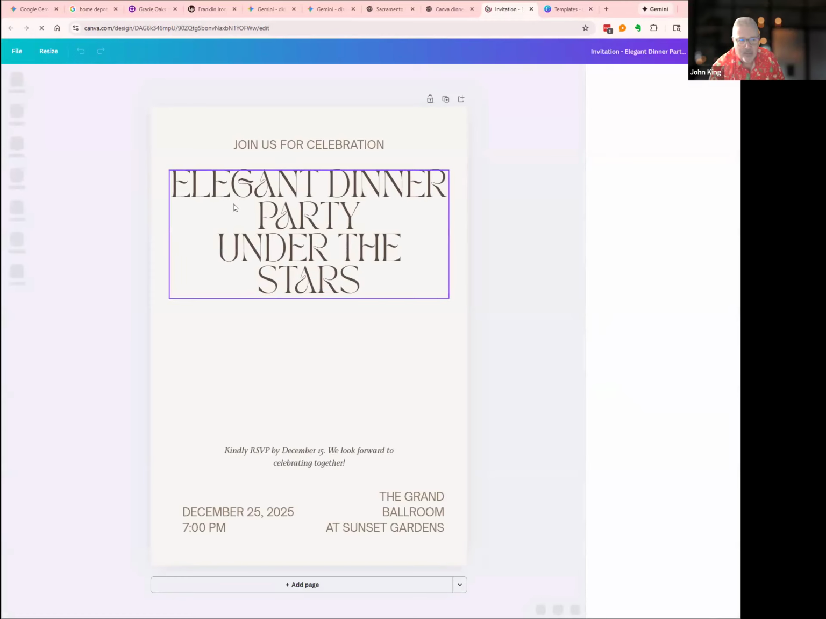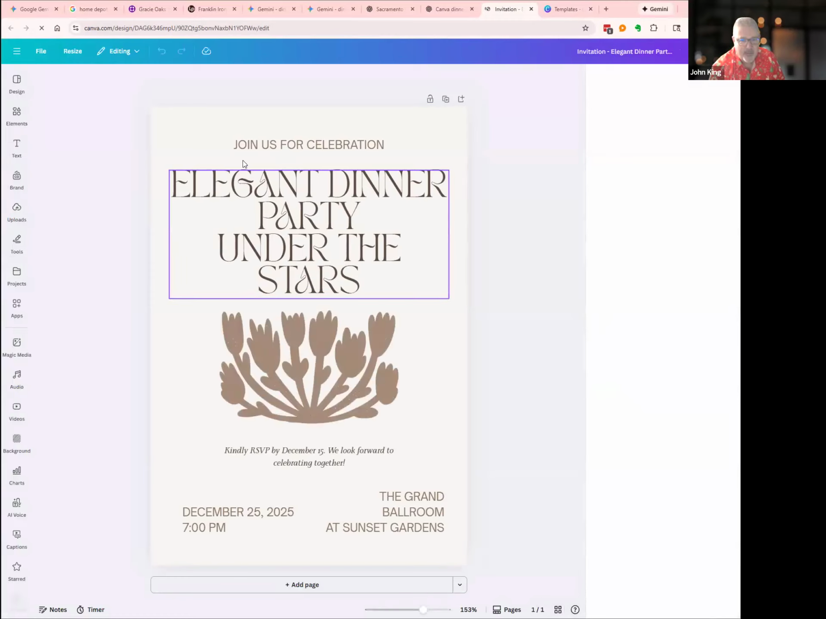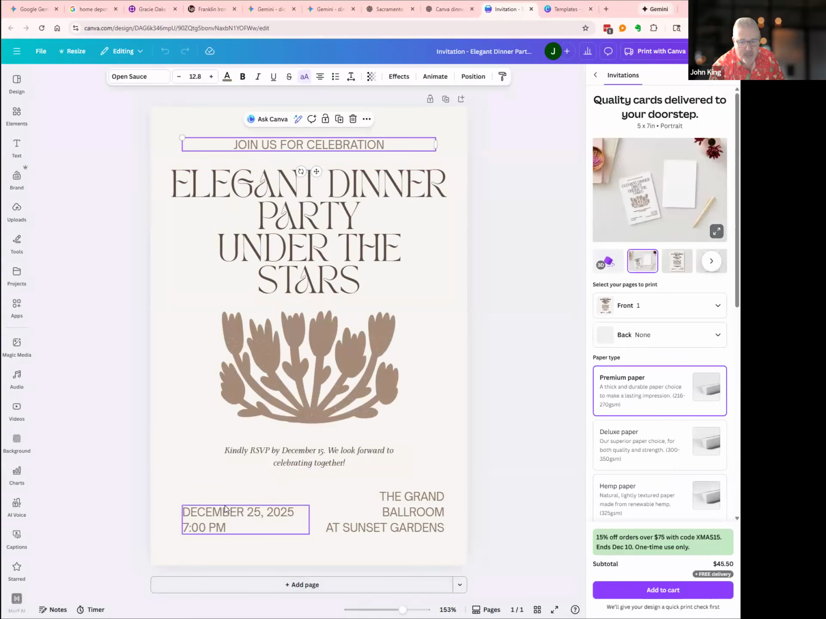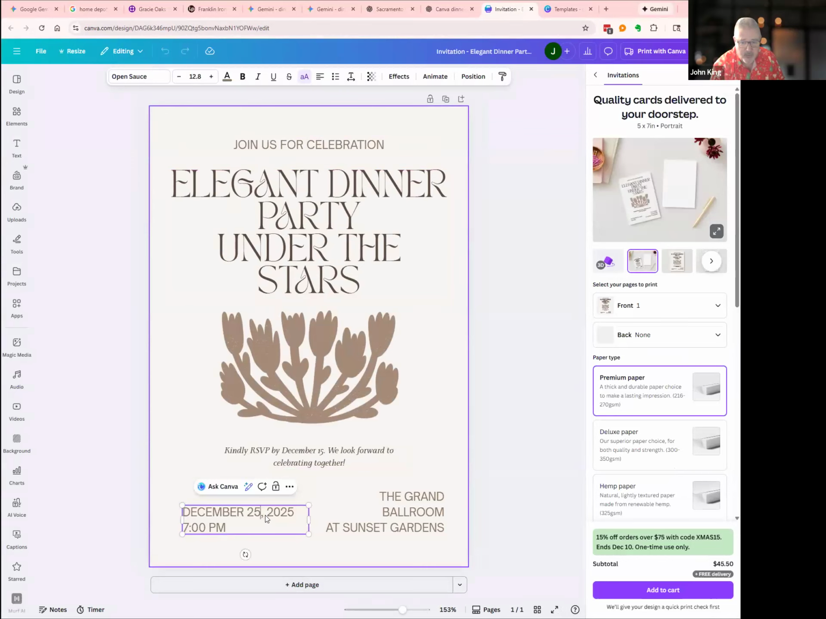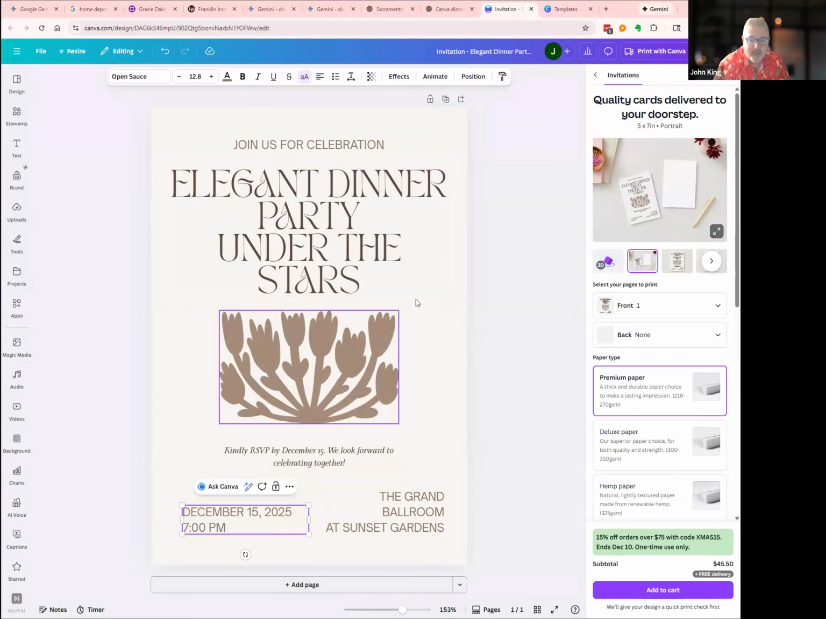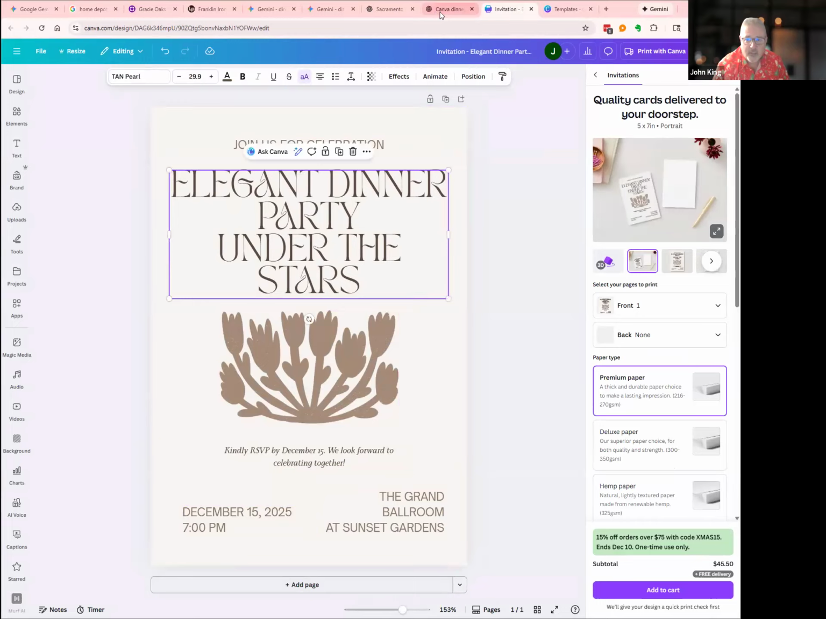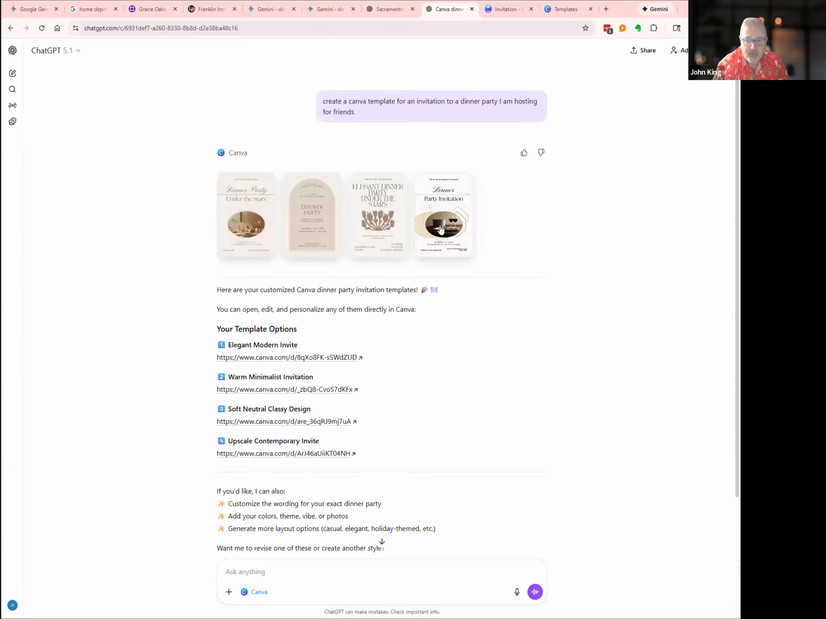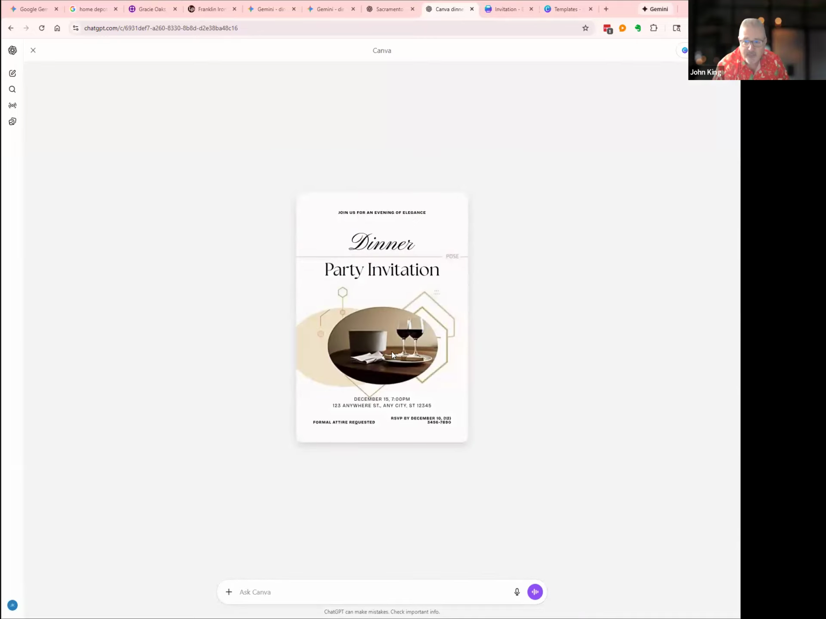And here's my image, but it's now fully editable in Canva. And so I can change anything I want. So I can put the date and I can change it from December 25th to December 15th. So it's literally taken what ChatGPT created as a sample image, and I can view all of these images, and the ones that I like, I simply click open in Canva.